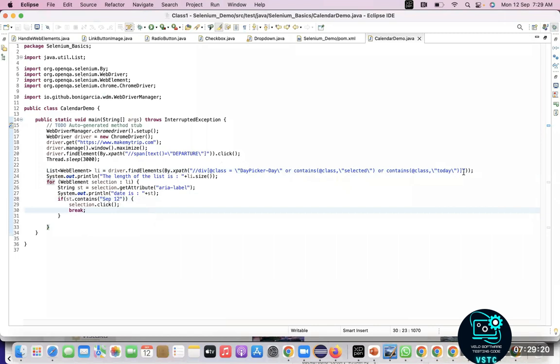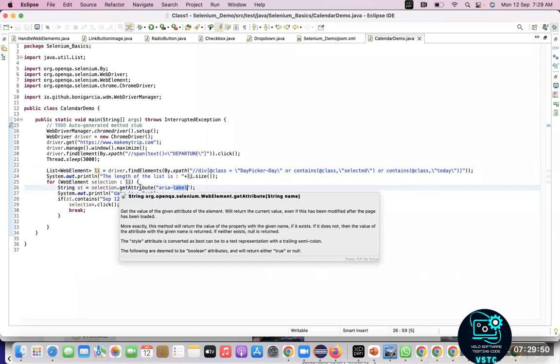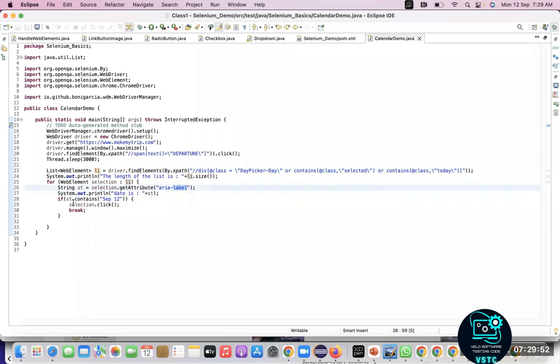No need to change the XPath. This XPath will collect all the dates from that calendar. Day picker day means enabled dates. If it is already selected, this is the one. And if it is the current date, today's date, this is the one. So this is how we get all the days and collect them in the list. Once we got the list, we iterate through all the list items. We get the aria-label attribute value, which contains the date, and here we write our logic. If that contains September 22, go and click on that particular web element.